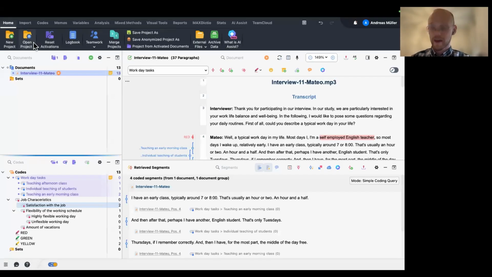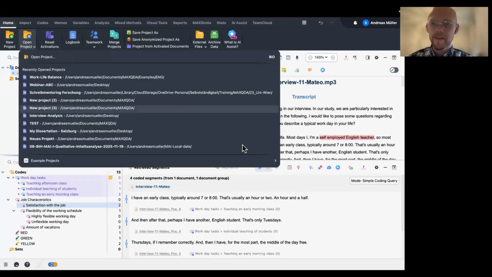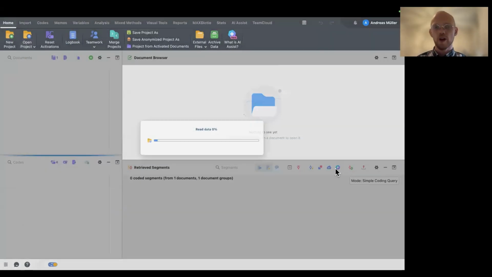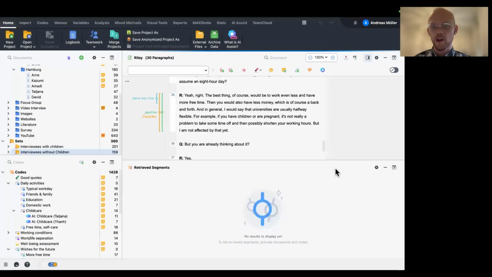I will now switch into a more advanced project so that you can see how it looks in the end. You can follow me if you like, because you just have to go to Open Project, and then down here under Example Projects, you find examples that come pre-installed with MAXQDA. So if you have MAXQDA on your device, just go to Open, Example, and then here click on Work-Life Balance, and this will open up a project that has been coded with a lot of data.